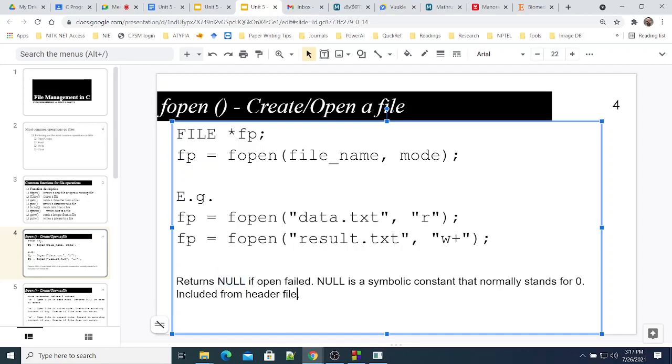So if I am trying to open a file in read mode, and the file is not there, it will return NULL or 0. NULL is a symbolic constant that normally stands for 0, and this name comes from the header file. Otherwise, if the file is there and I am able to successfully open it, then a structure variable is created representing that file, and the address of that structure variable will be returned by this function.